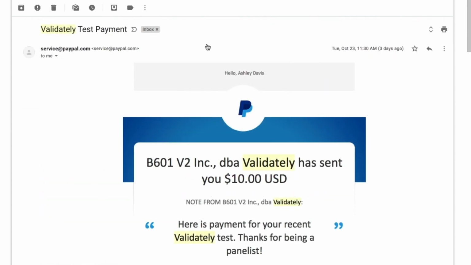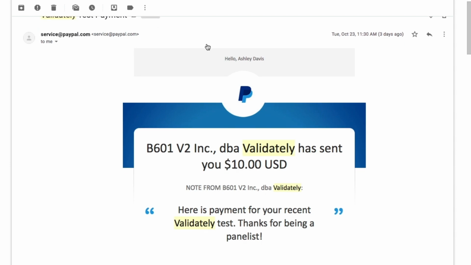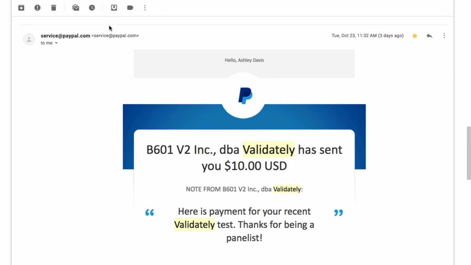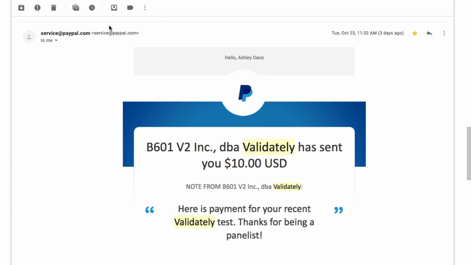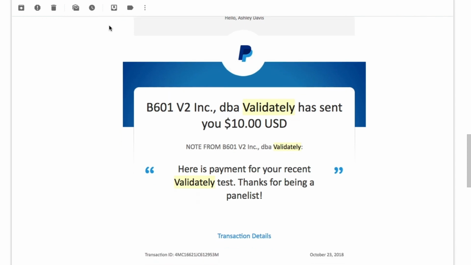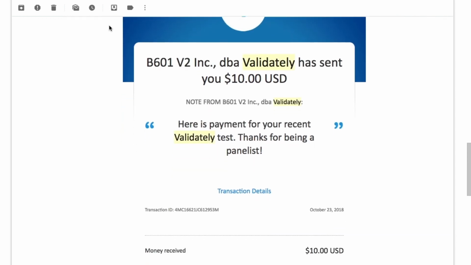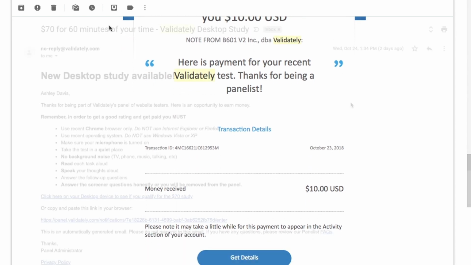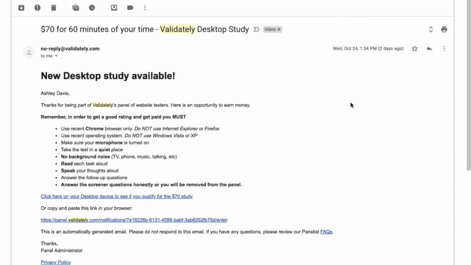Now, that previous email said that I will receive a response once it's been approved. I did not receive an email stating that. The next email that I received regarding a completed test was on the 23rd at 11:30 a.m. I was notified that they sent me a payment of $10, and then shortly after that, 2 minutes later at 11:32 a.m., I received another email saying that I received my other $10 for the second test that I took the next day.